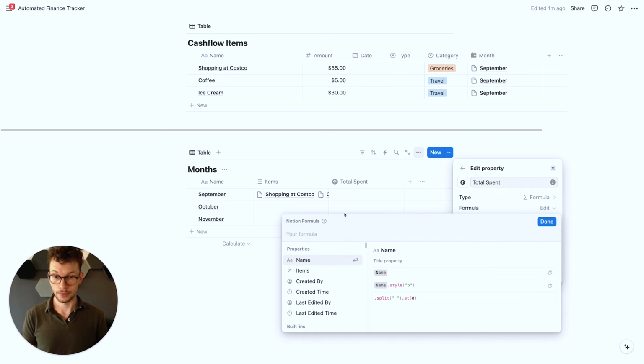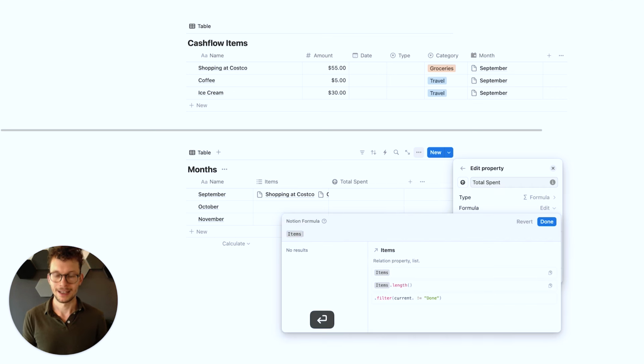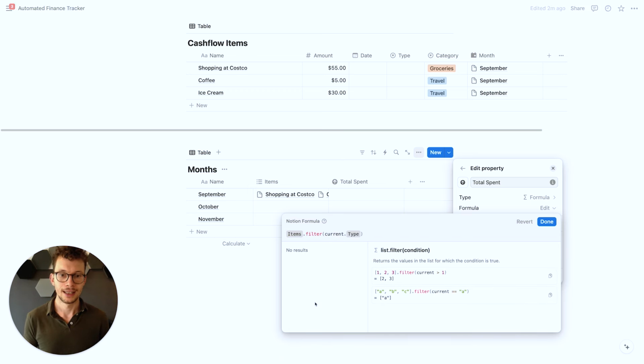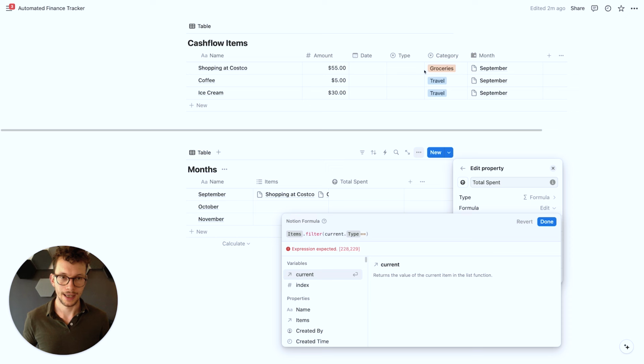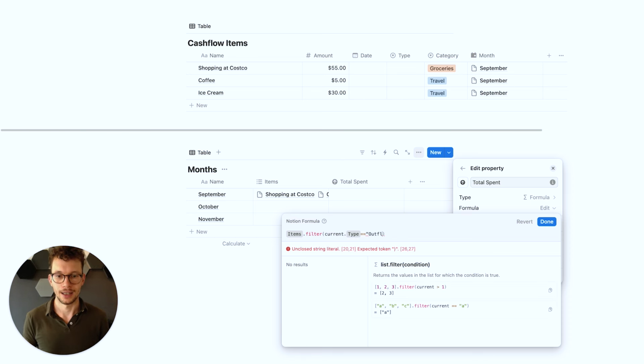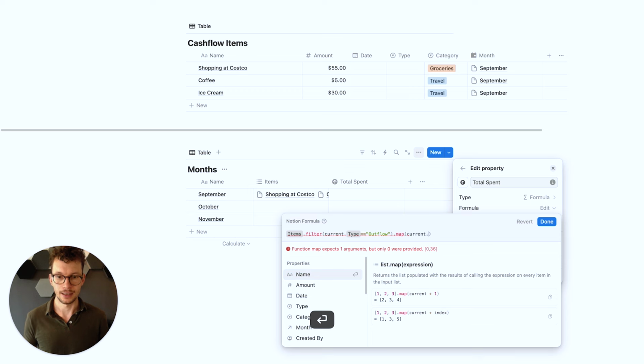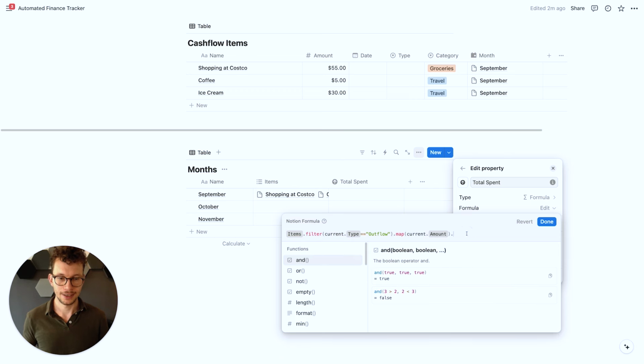And in terms of formula, what we want to do is we want to say, okay, give me the items, then filter them. We want to filter them where the current category, the type, is equal to an outflow, right? Because if we have later inflows and outflows in there, we only want to catch the ones that are outflows. And then after that, we need to map and get the current amount.